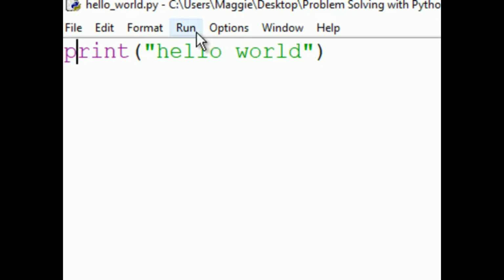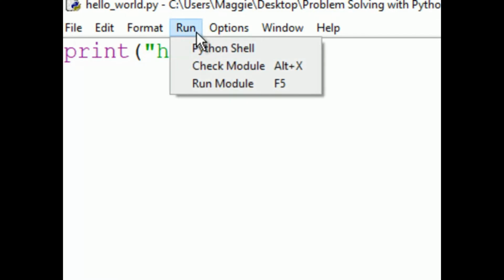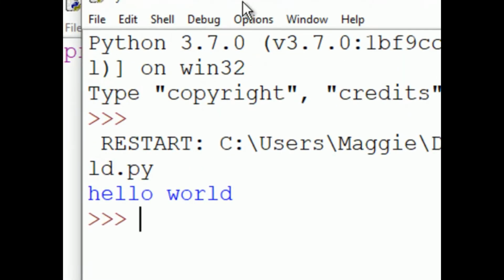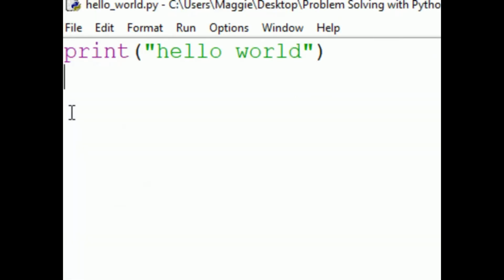Now let's run our program. In the script window, from the Run menu, choose Run Module, or you can see there's a keyboard shortcut, F5. When we do that, Python executes the lines in our script from top to bottom sequentially, and we see the results in the console. There's only one line in this script, and so it prints hello world to the console, and then it's finished executing. So that's our first Python script.